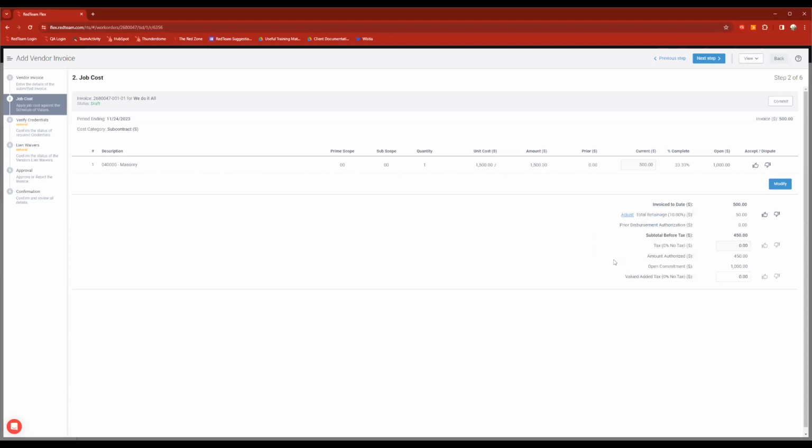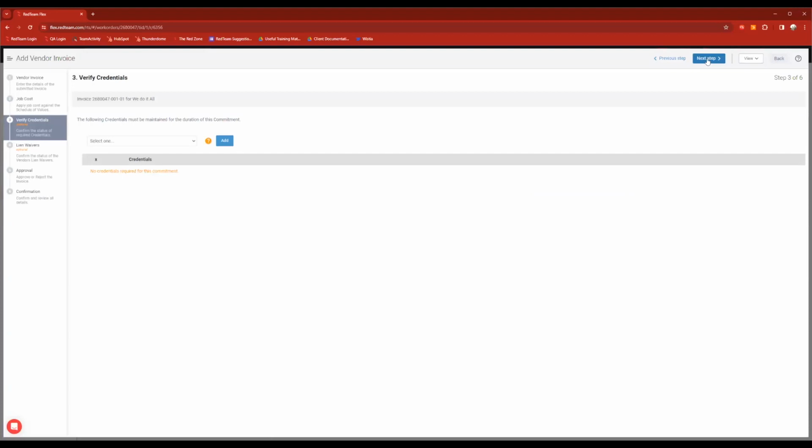Right, but we will leave that as is. Looks good to me so far. So we will go next step, which will be to verify credentials. Now, this was already done when the commitment was set up. We don't have any here, but really we're just making sure nothing's expired in that time.